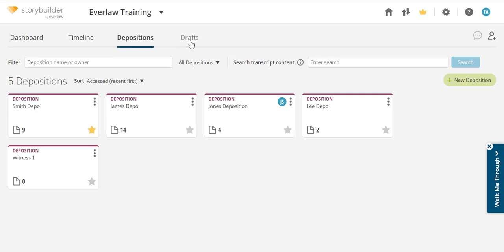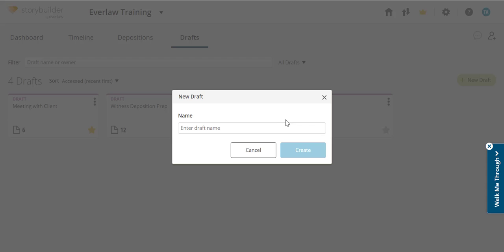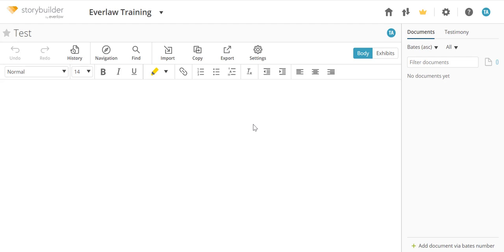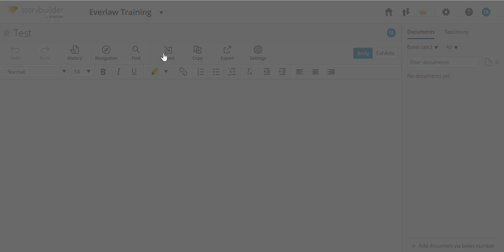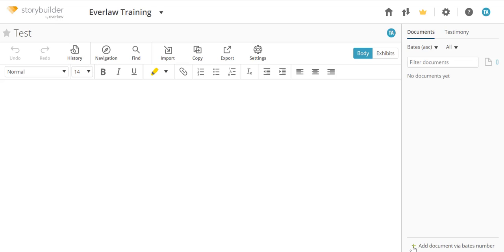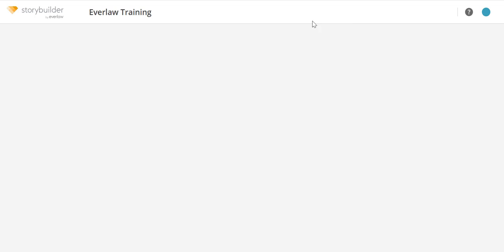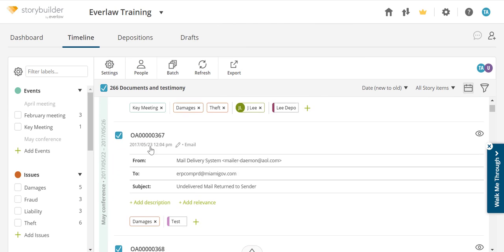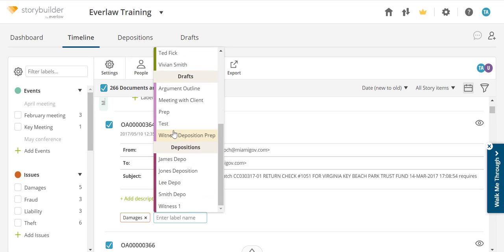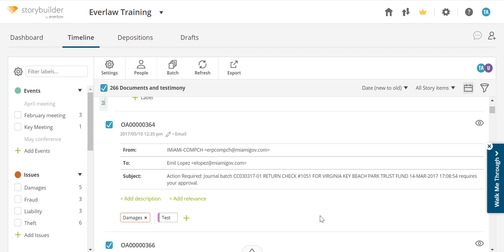You can create a new draft from the Drafts tab. If you have already begun working in another word processing program, you can import DocX files directly into a draft. To add documents to a draft, you can type the Bates number at the bottom of the Documents tab. You can also add documents to a draft from the timeline, in the same way you apply labels to documents. To return to a draft, open it directly from the Drafts tab.